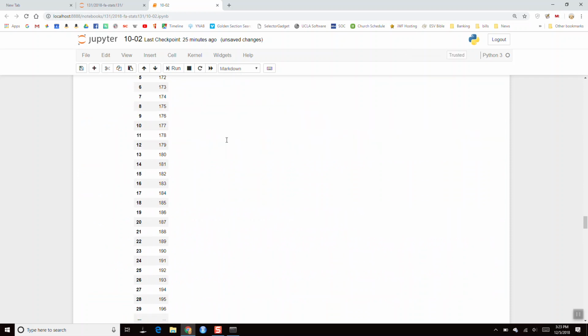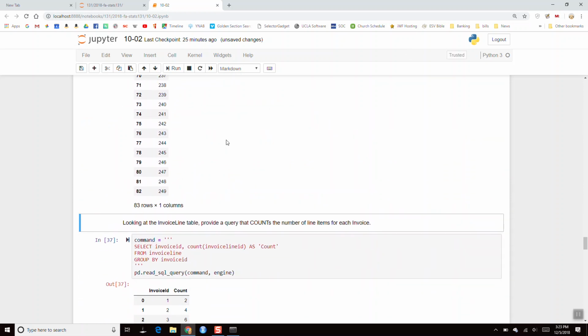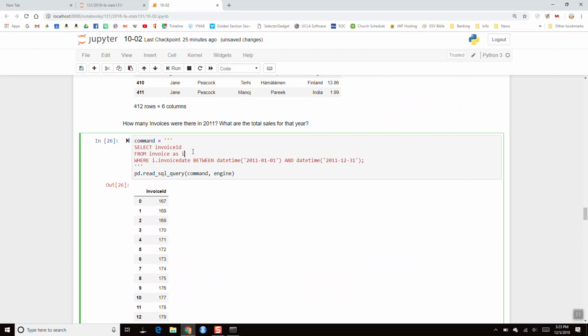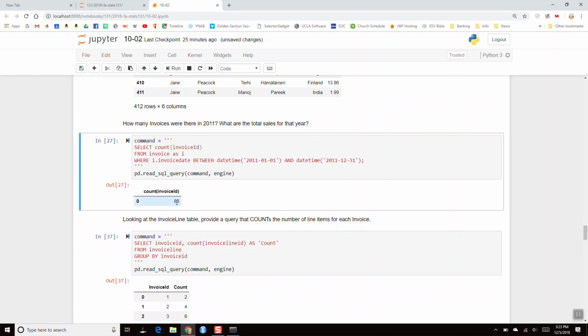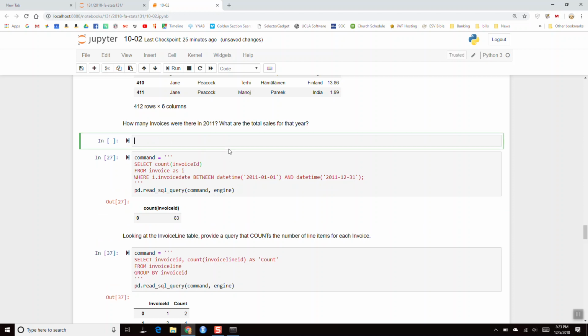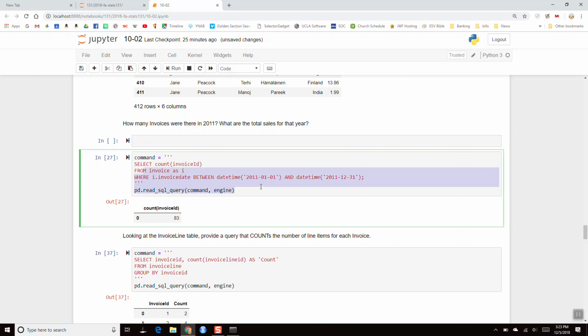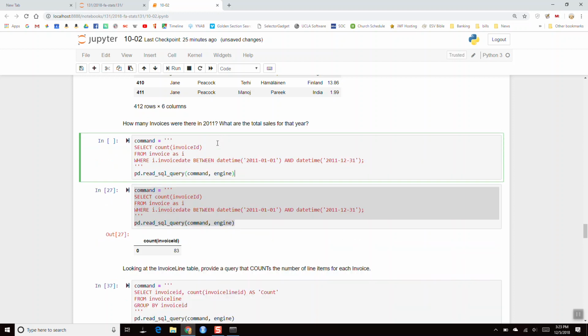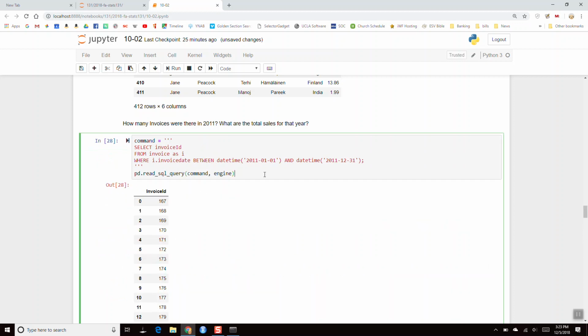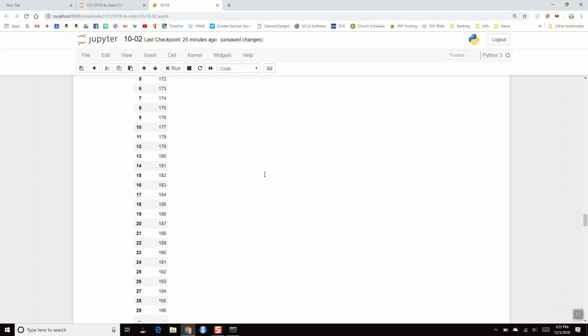Okay. So these are all the invoices that we have. There's 83 of them. And instead of doing invoice ID, you can aggregate them using count, and then that will just tell you you've got 83. So this result has 83 rows.